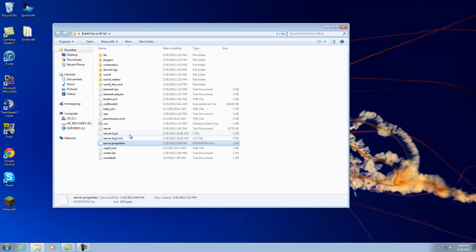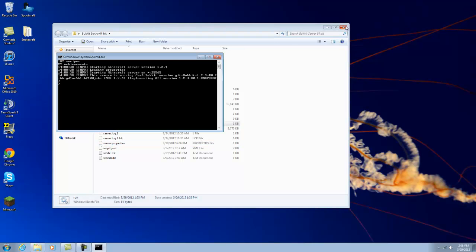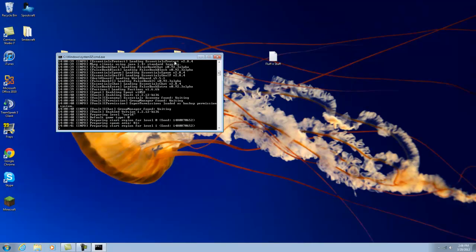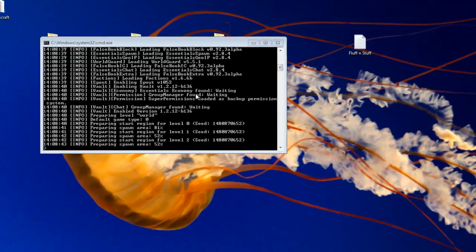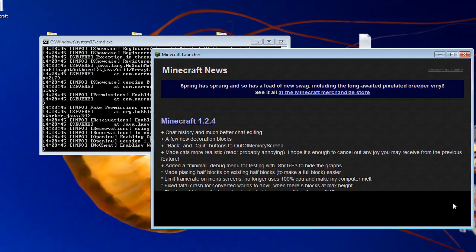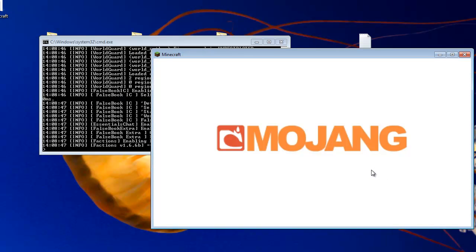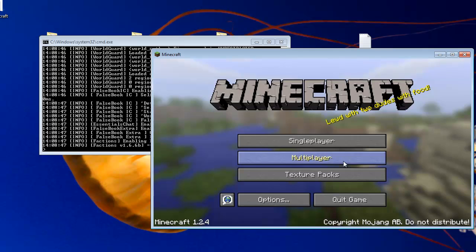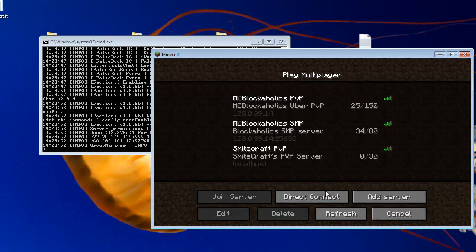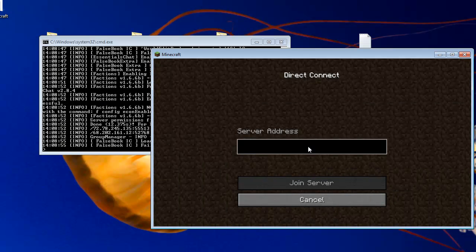So now that you have your server port forwarded, you can go ahead and run the file or the server. You can run the server and we will log into it. All right, so to connect to your own server, you've got to type in localhost.